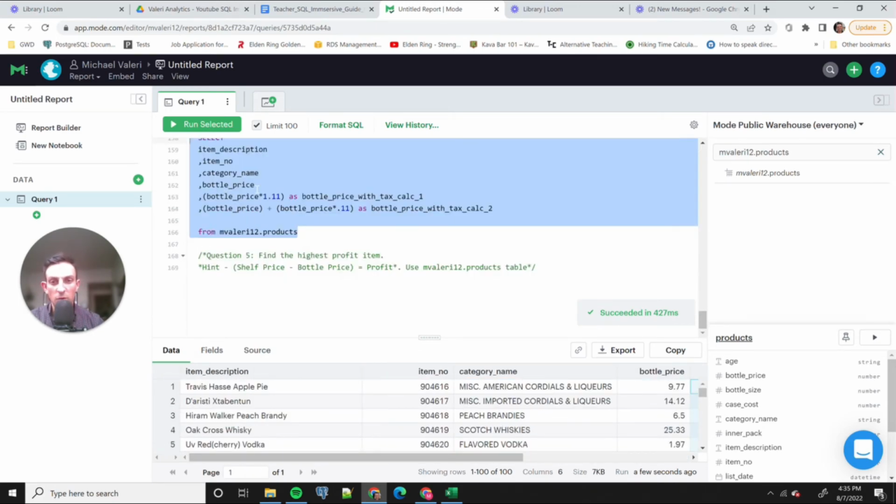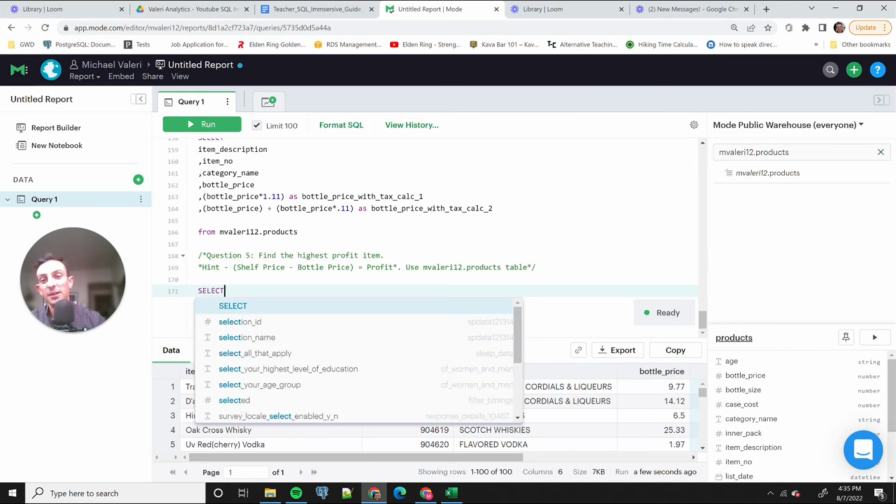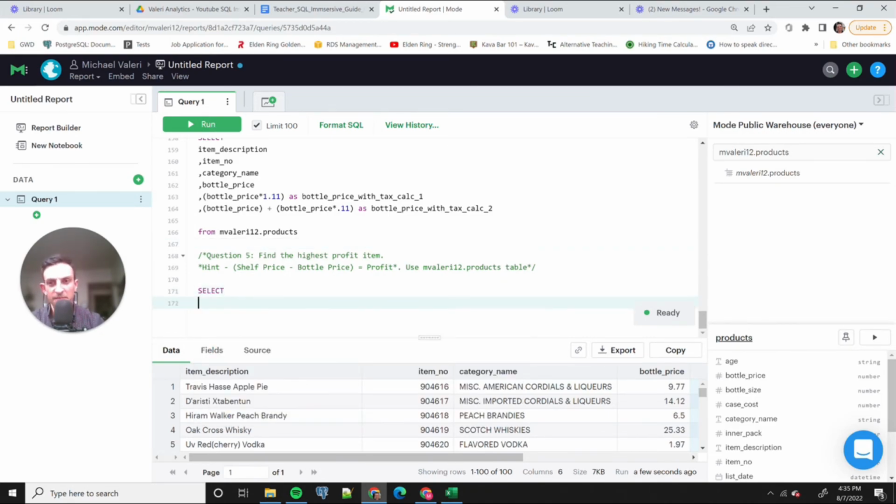All right, let's do question 5. Find the highest profit item. What do we know? Every SQL query needs select and from. What table are we talking to? mvaleri12.products again. We've got it on the far right-hand side. It says find the highest profit item. Let's pull in the item description. Let's pull in the item number.